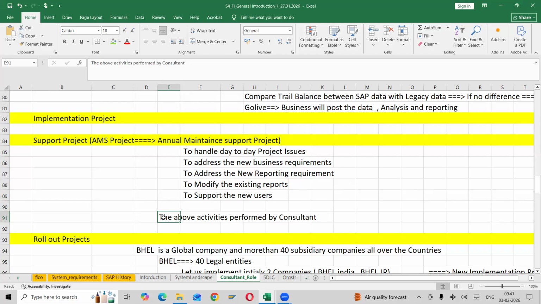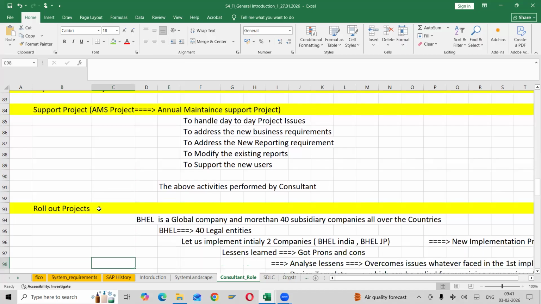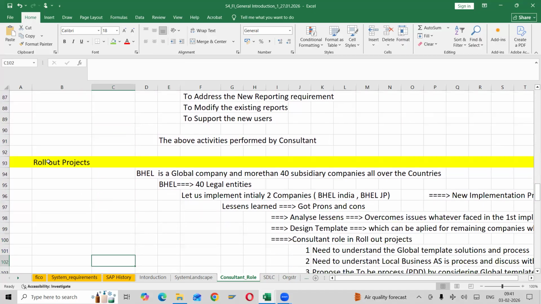And apart from that, there is one more project type called rollout projects. Now, there are many rollout projects too. For example, BHEL is a global company. It's not an Indian company. It is a global company, and more than 40 subsidiary companies are there across the globe, in other countries.